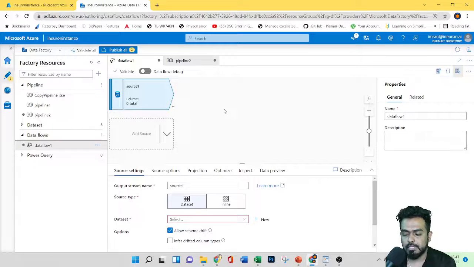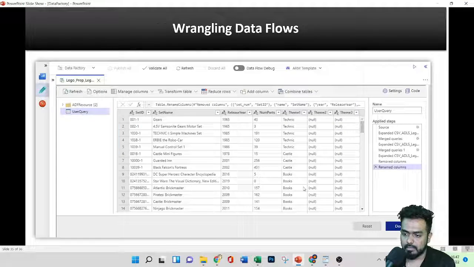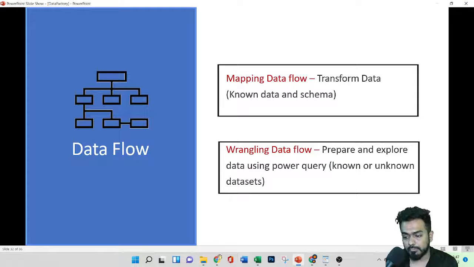We'll perform two types of operation: one is transforming and mapping the data flow, and the other is wrangling the data flow. Let's see the demo in the next video.